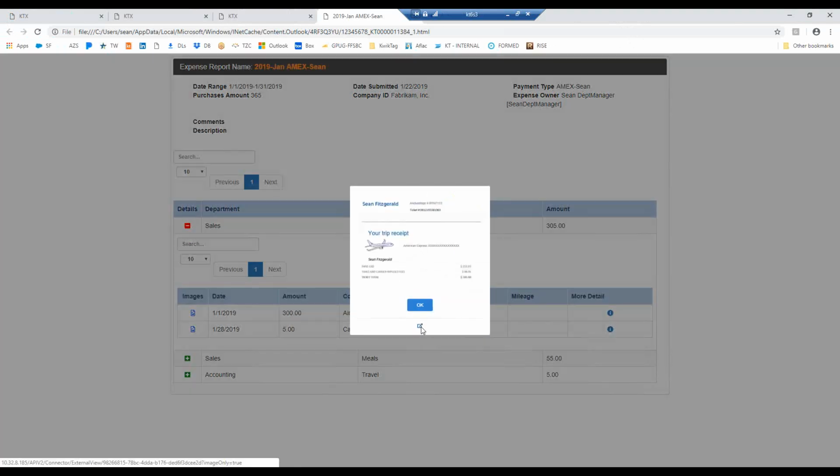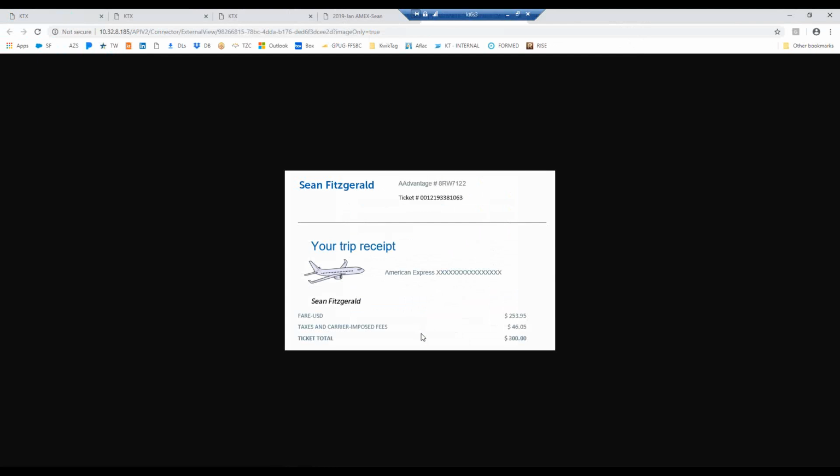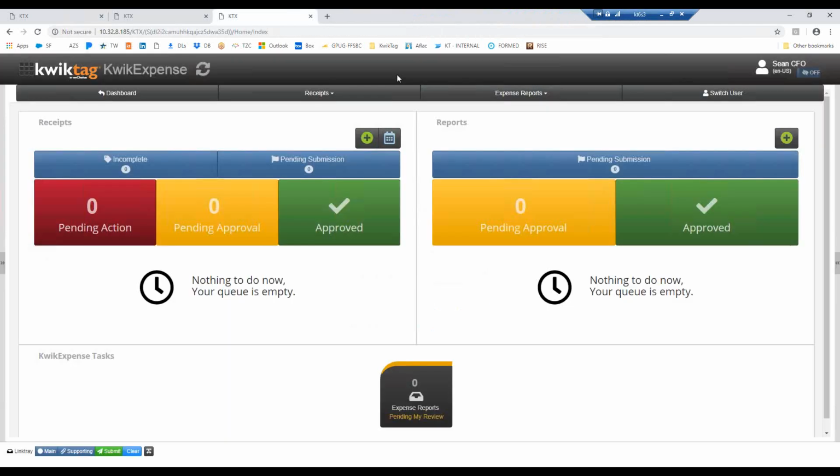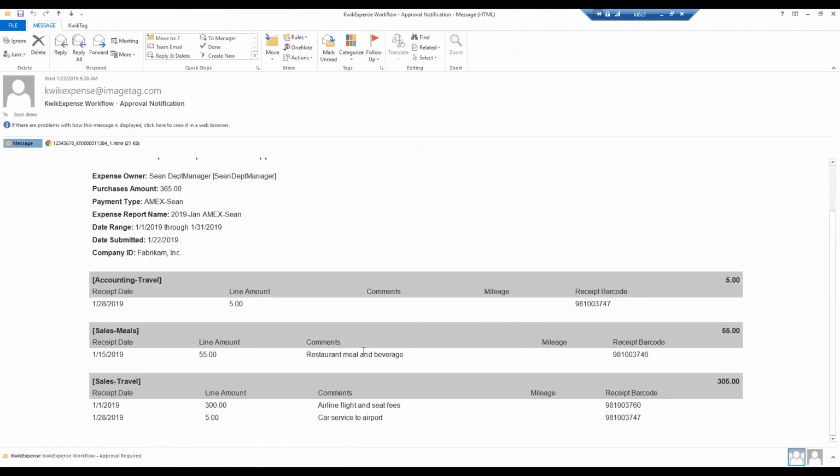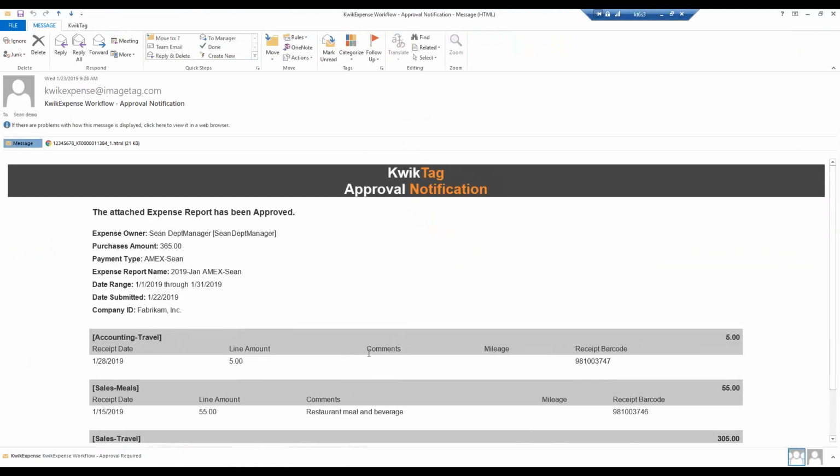Oh, it's a trip receipt. I can't read that. That's too small. Well, let's make it bigger. There you go. So I can have access to the receipts, even from my email approval as well. Okay. So back to that email approval. So that's that, and then you can do the approval right from email.